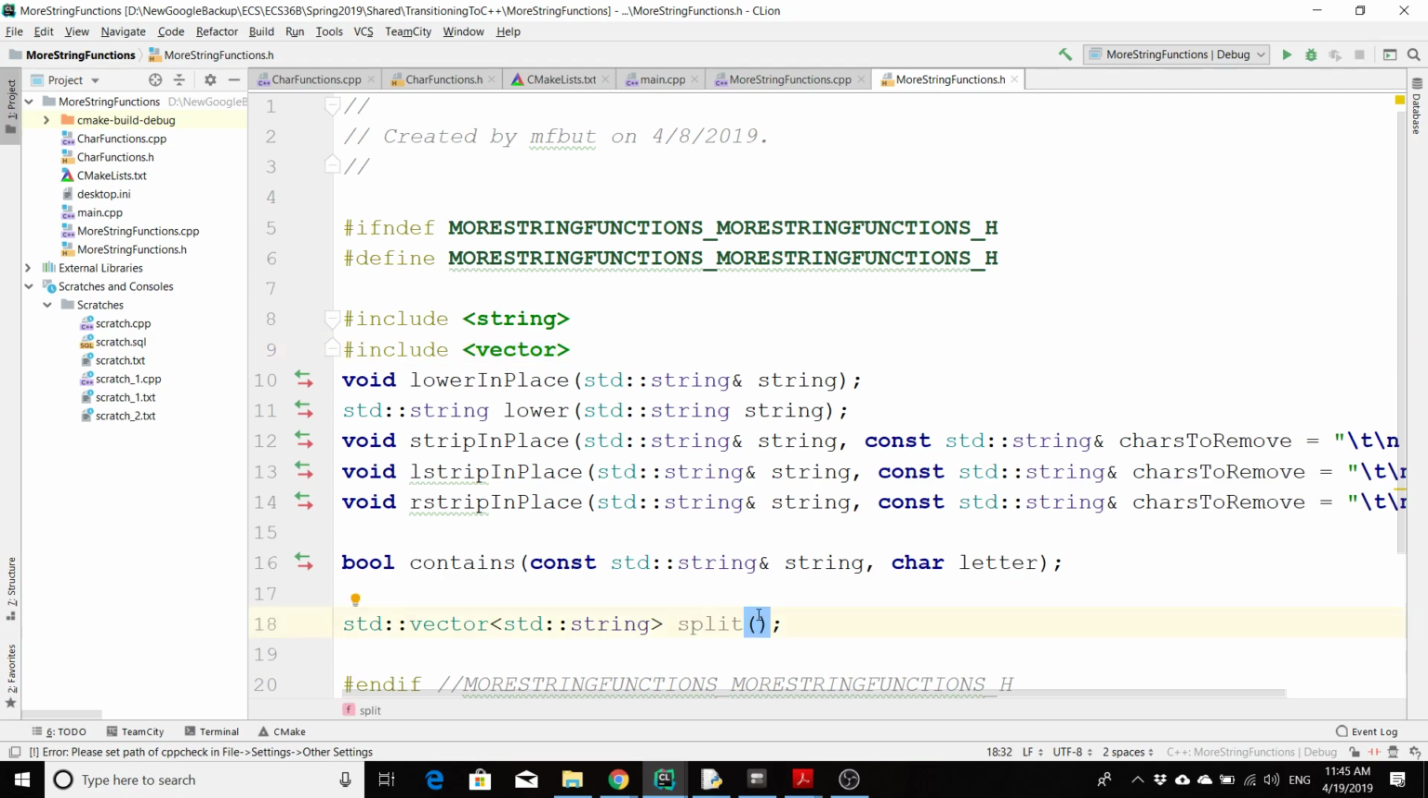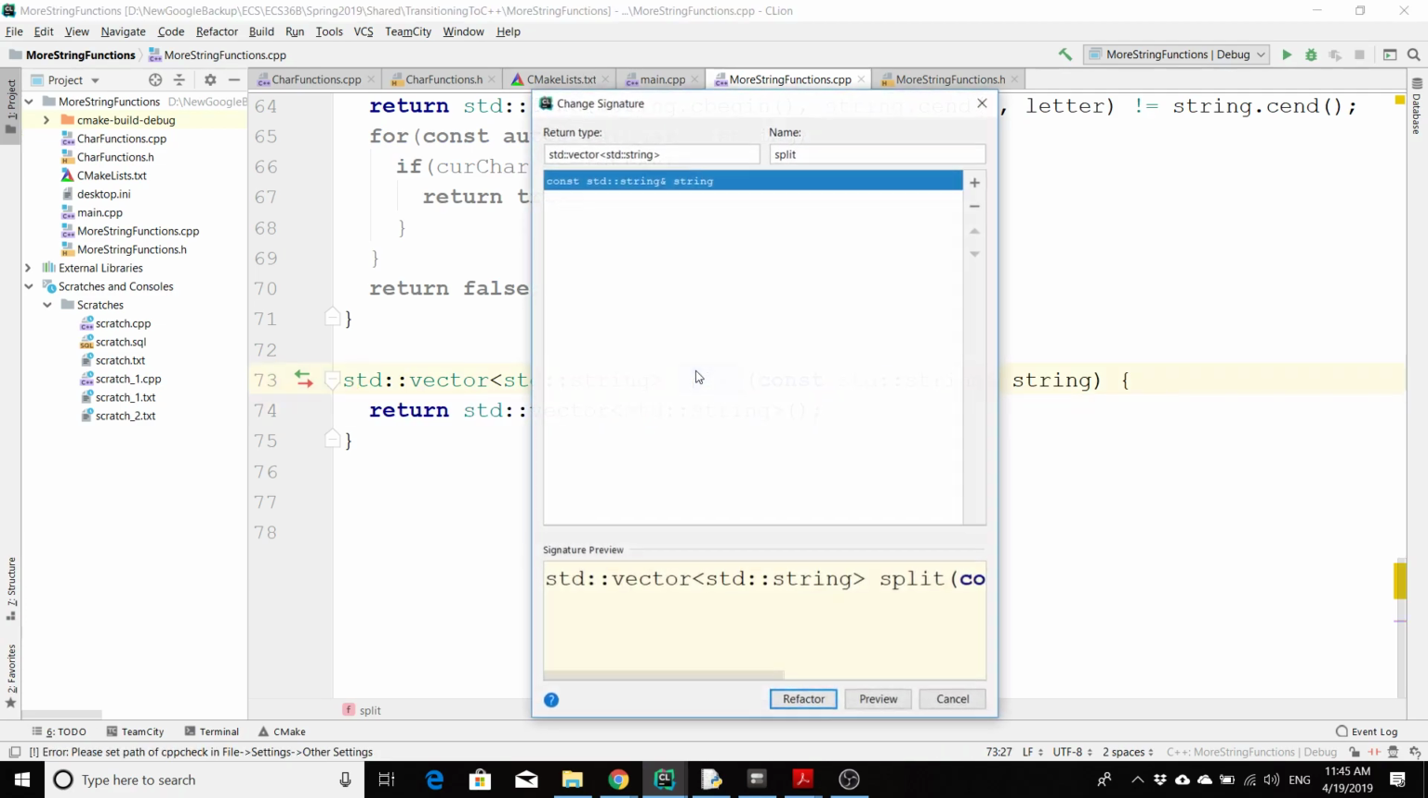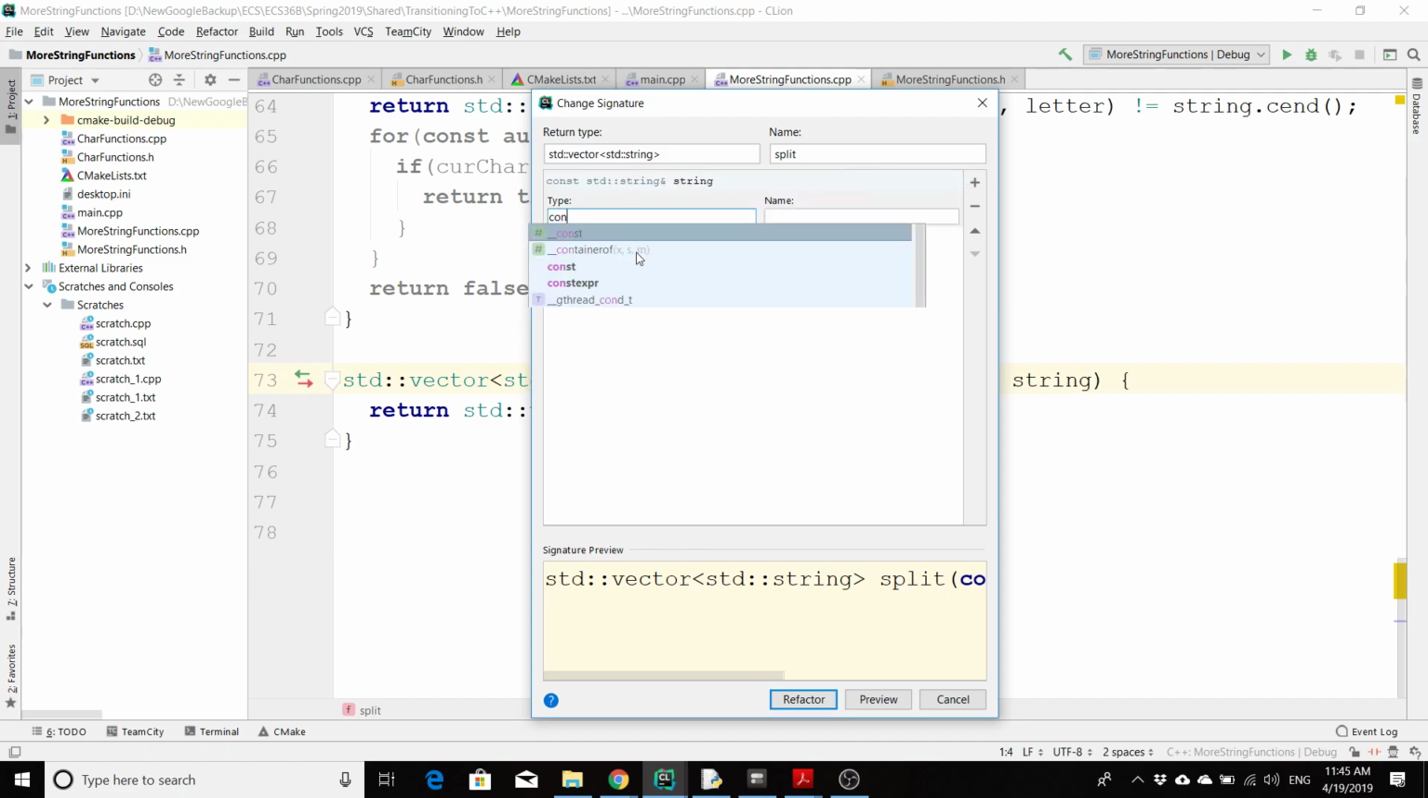And what should we attempt to split? A string, so std::string. Or should its type be different? A const reference, because we're not planning on changing it, and we don't want to copy it. Oh, wait, we need one more argument. So we need another const std::string reference, delimiter.